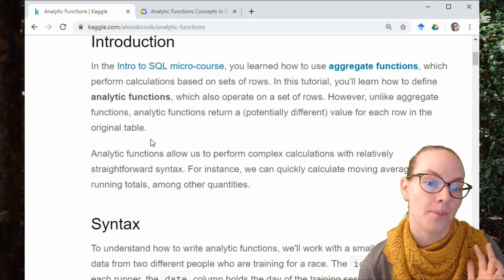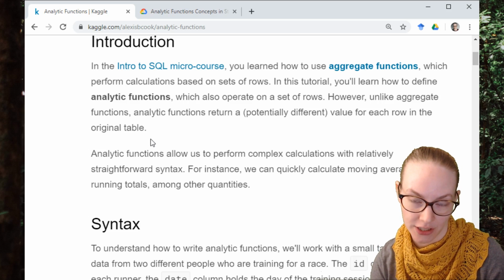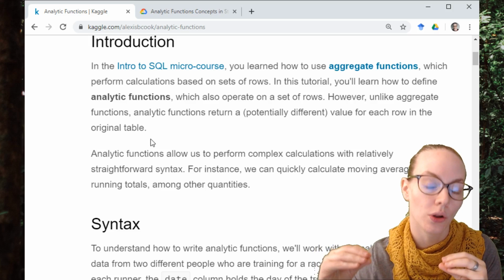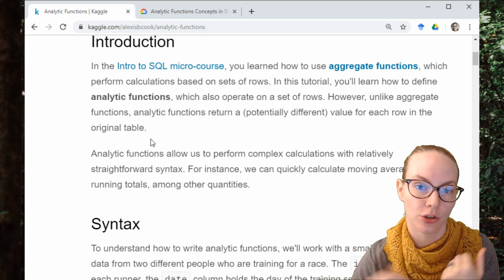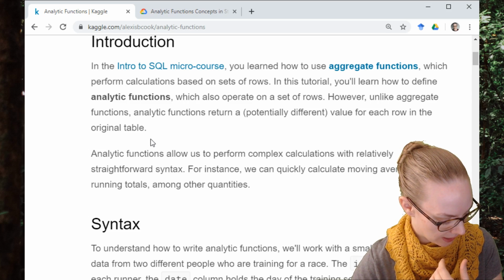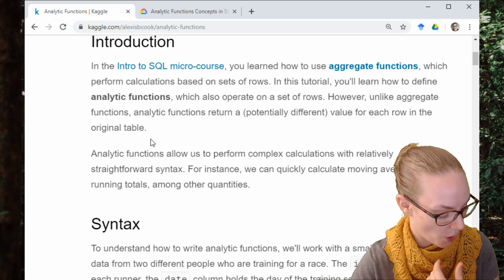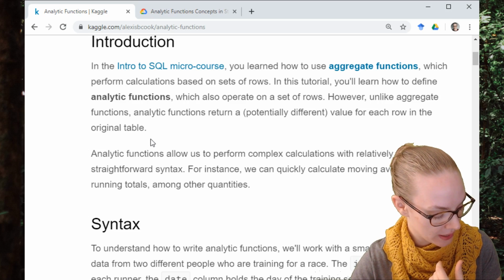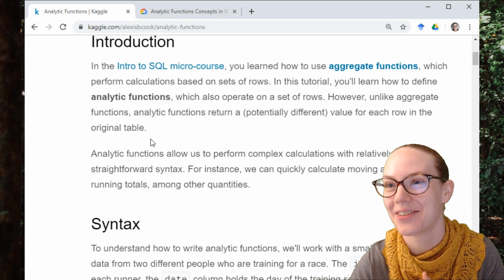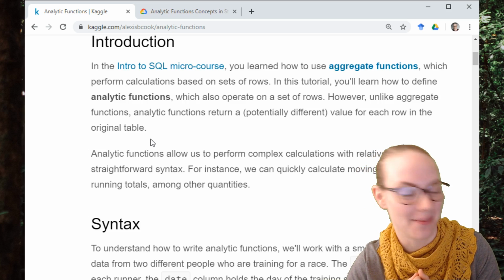So the difference between aggregate functions and analytic functions is that aggregate functions compress the whole group. So if I wanted to instead know how long different... I'm trying to think of a good example. I should have thought of this previously. I did actually come up with some, and then I didn't write them down.